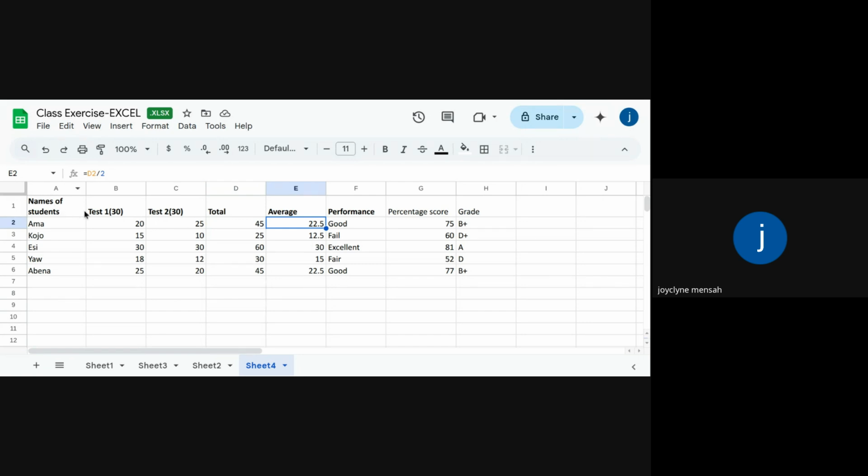So test 1, that is what? Giving us what? Test 1 is B2 plus C2. That is giving us the total score. So since we already have the total score, the average score will be the total score divided by 2. That is why the average score, when you click on it, you realize that it's giving us what?